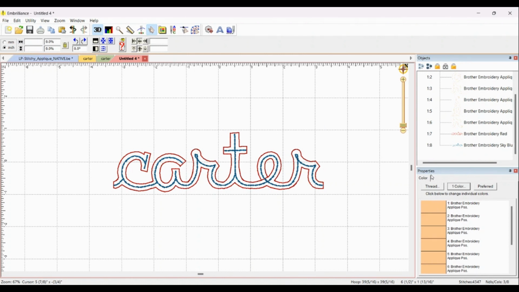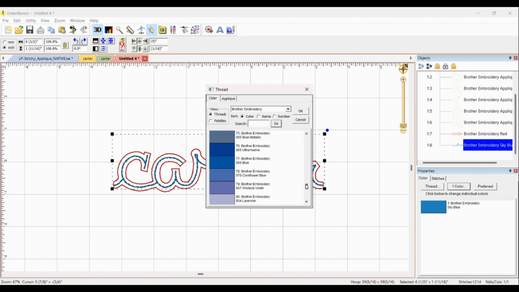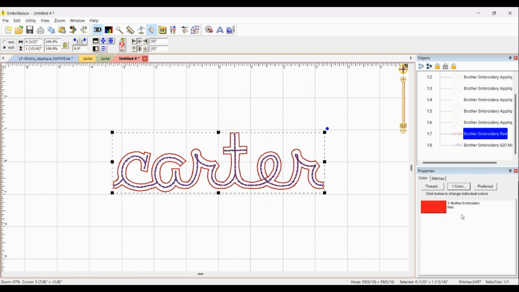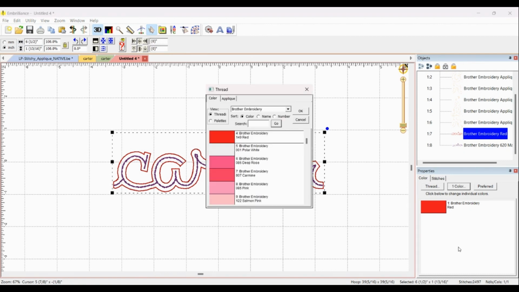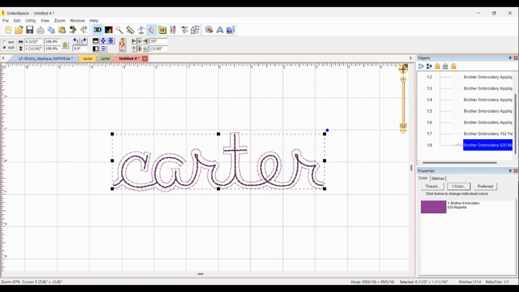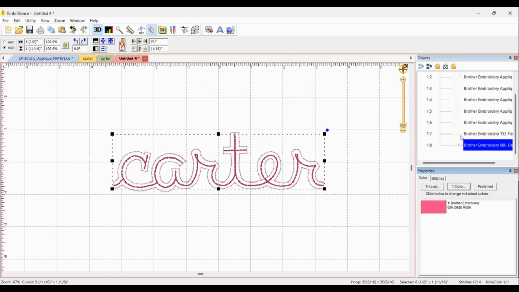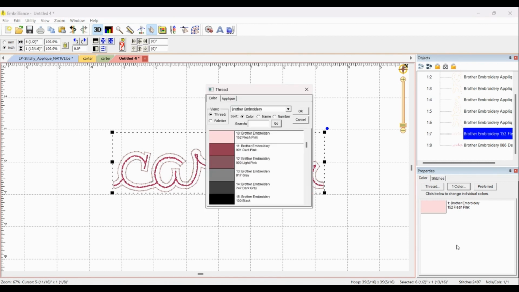The next thing I'm going to do before I stitch this is change the colors. So I can right click and change all of this blue. It's actually going to be purple when I stitch it on my machine. And then the red is going to be a pale pink. Or you know what? I think I mixed that up. I ended up doing a hot pink and then a purple felt. So we'll do hot pink and purple.